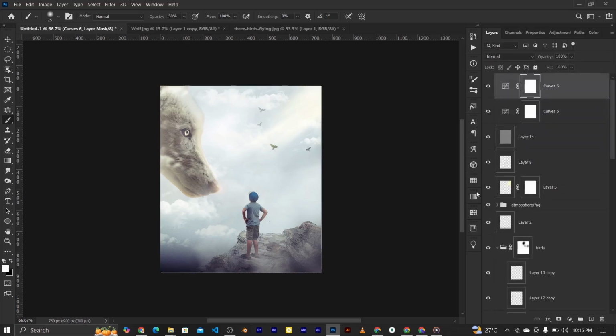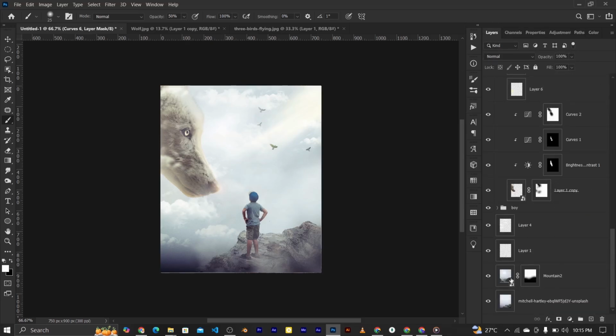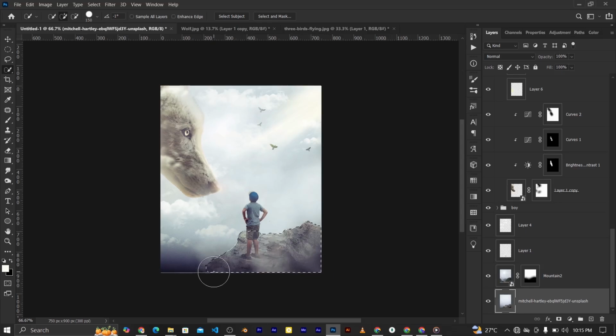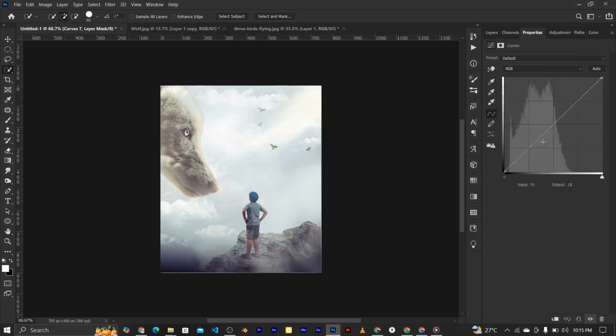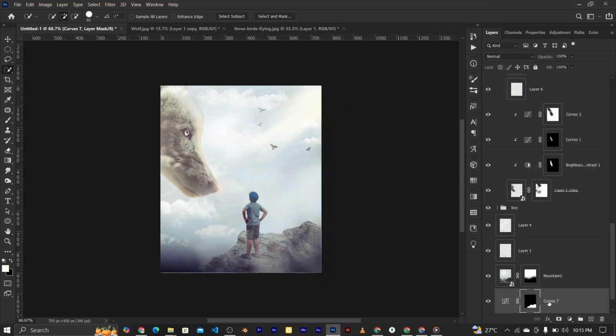Okay, so I went to my rock layer, and I want to make a selection of this rock. So I'll go to my selection tool, click on this image, and make a selection on my rock over here. Then I'll create a color adjustment layer and drag this up.